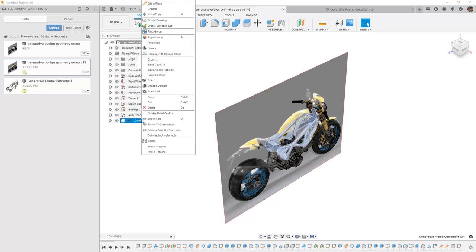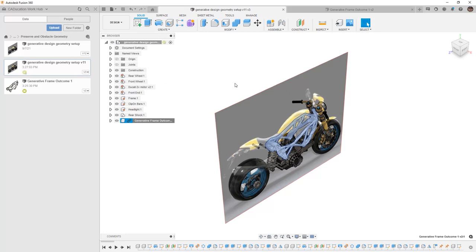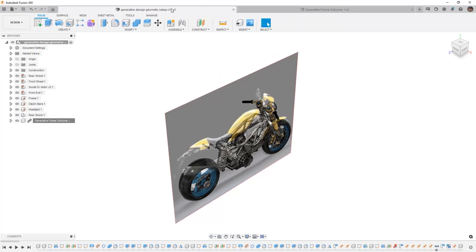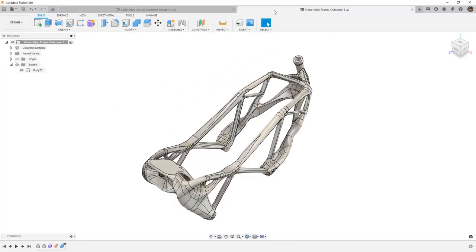But we can always right-click and break the link, and it will bring all of the different features that were used to create the frame directly inside of our assembly. From here, let's minimize the data panel and let's keep both the generative design geometry setup assembly open as well as the generative frame itself before moving on.